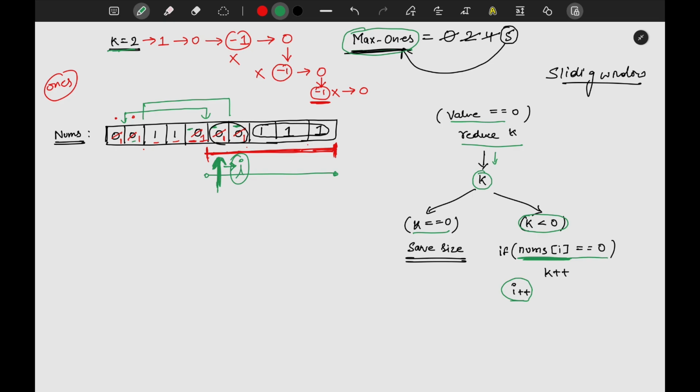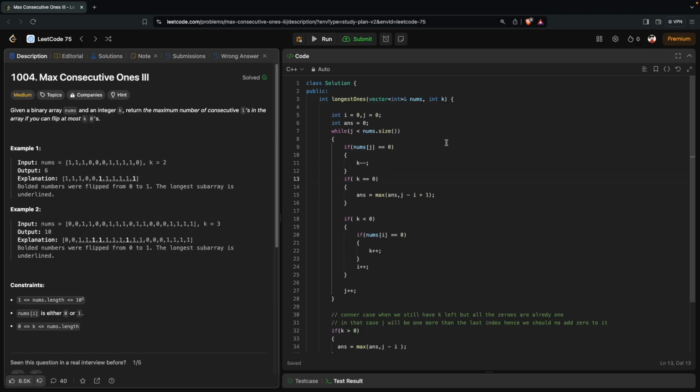Okay, so this is the explanation. So let's code this. All right, so this is the code. We have two variables, i and j. i is basically the start of the window and j is the end of the window. Right now they are both pointing to 0.